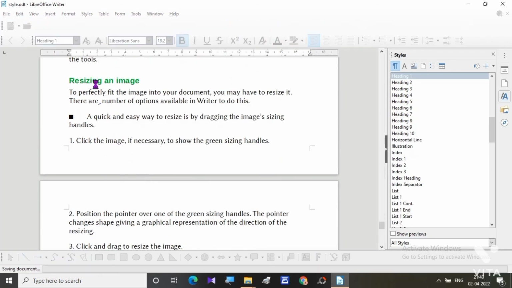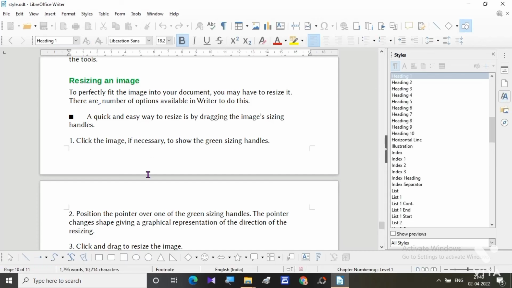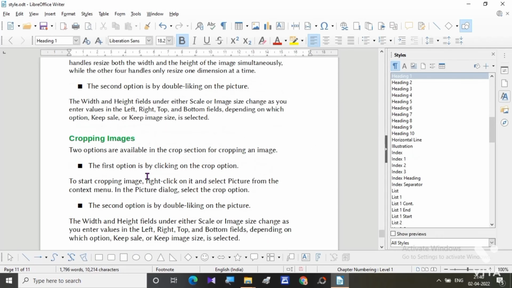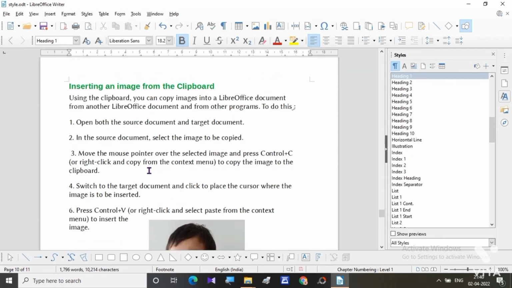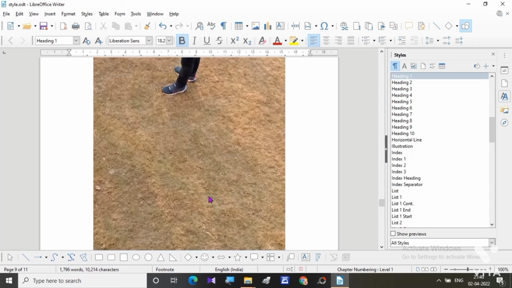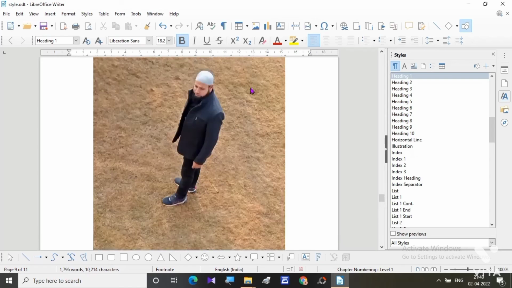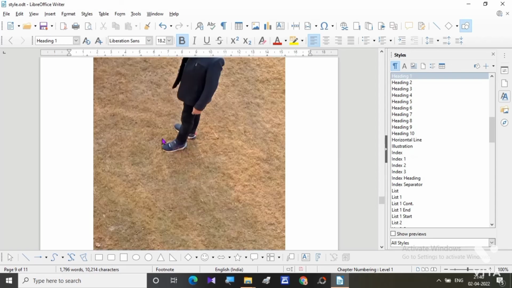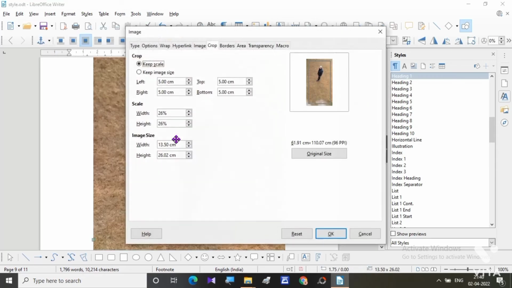understood in the previous topic, that is resizing an image by double clicking on the image. For example, this is the image in front of us, and there is some part of the image which is unwanted. That means we do not want this part. So we can crop it by double clicking. We will double click on the image and all the options are here. Now here is a crop option.